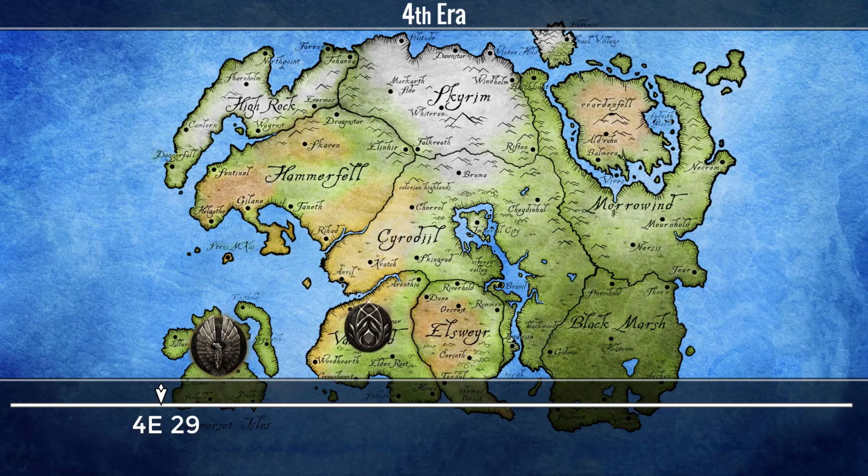In year 29, the government of Valenwood is overthrown by the Thalmor. The Bosmer, allied with the Empire, were unprepared. Valenwood becomes a Thalmor territory. The 3rd Aldmeri Dominion severs all ties with the Empire.